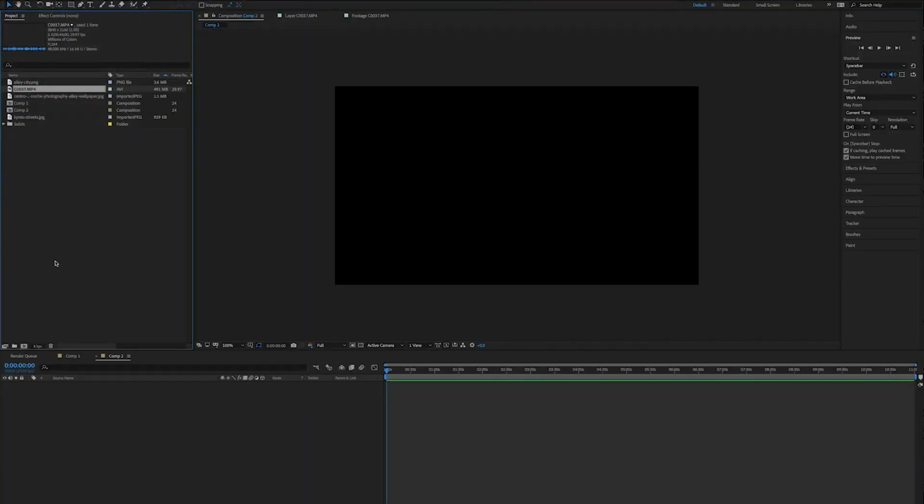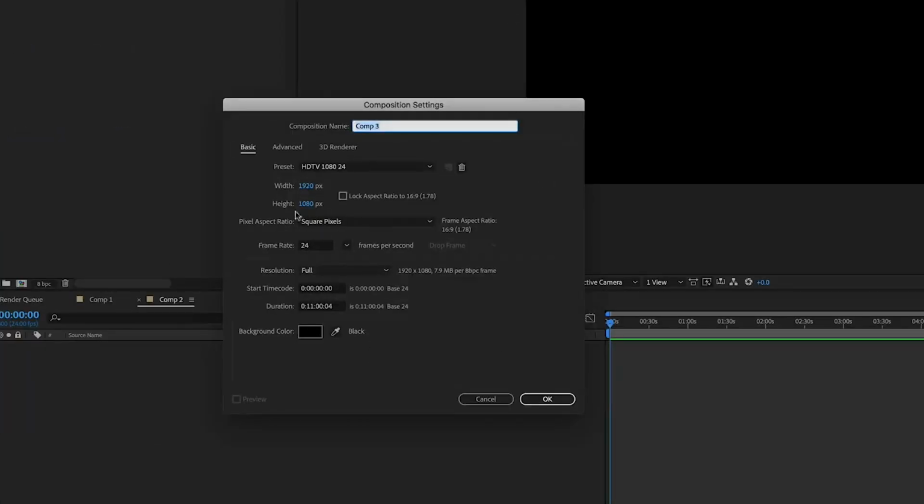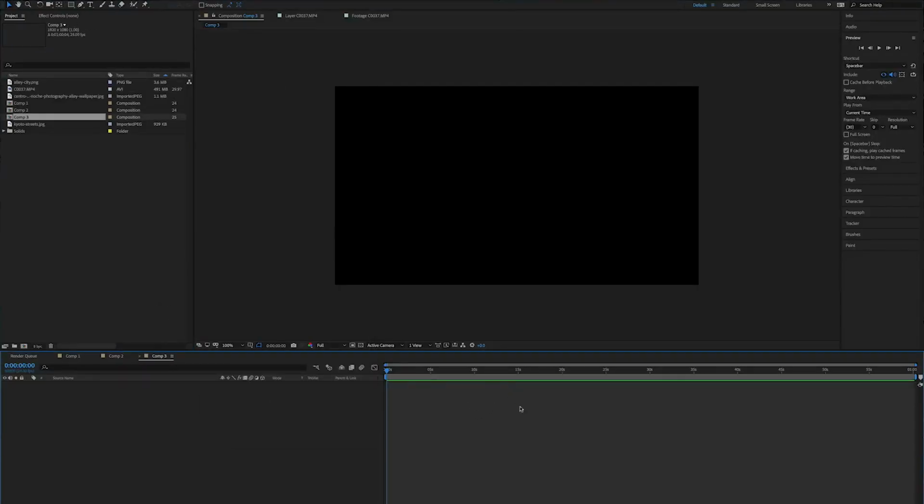Alright everybody, now we are in After Effects, and what you want to do first is open up After Effects and also create a new composition. What you want to do is 1920 by 1080, 24 frames per second, it's fine, and press OK. And then right here on the left side, you want to of course import all your stuff in and your footage.